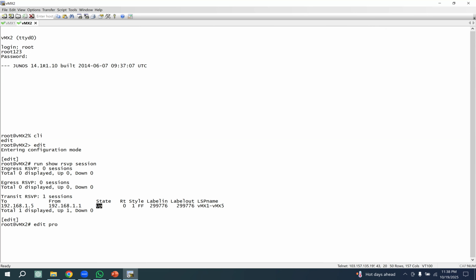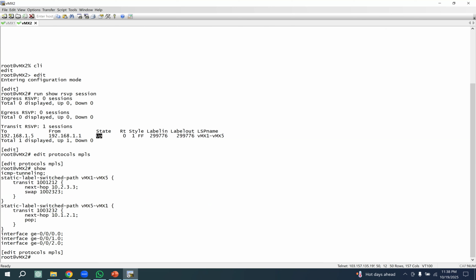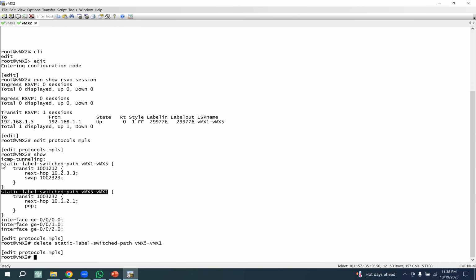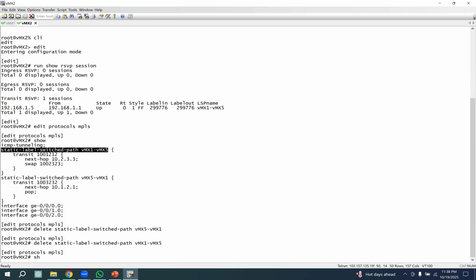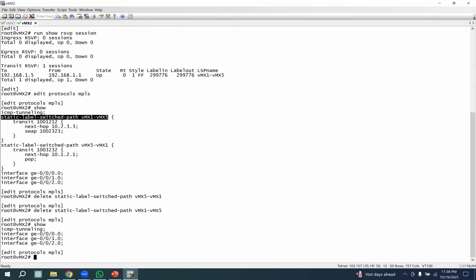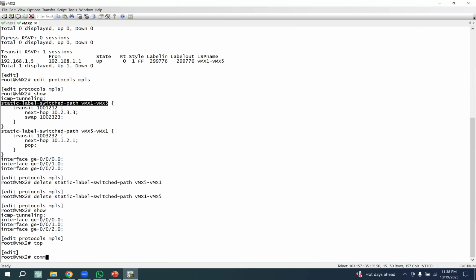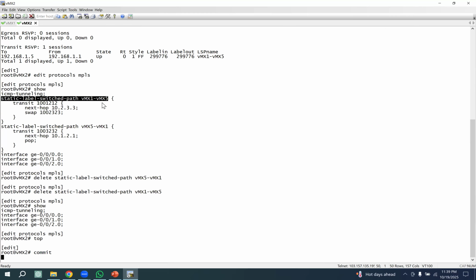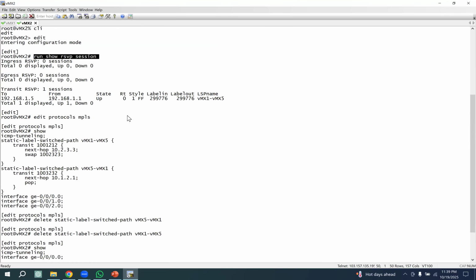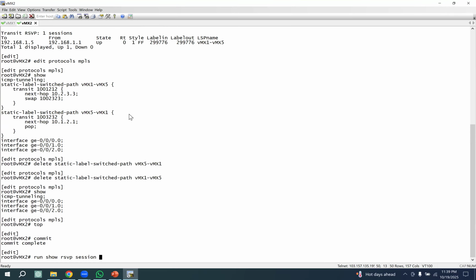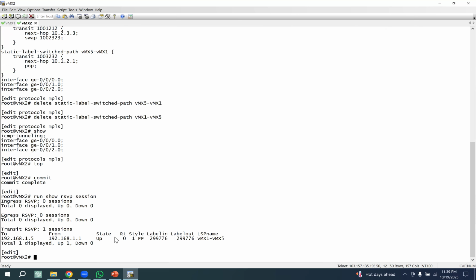Let's check here, protocols mpls. Remove the static LSP here. There is no static LSP configured in router 2, but you will get the RSVP session up. It dynamically creates the path.